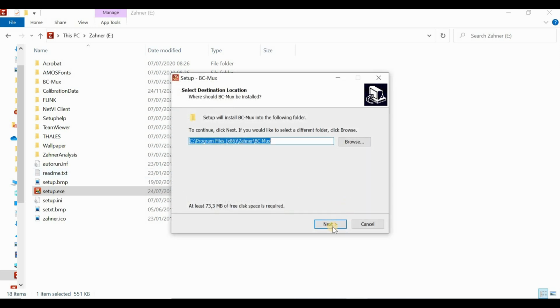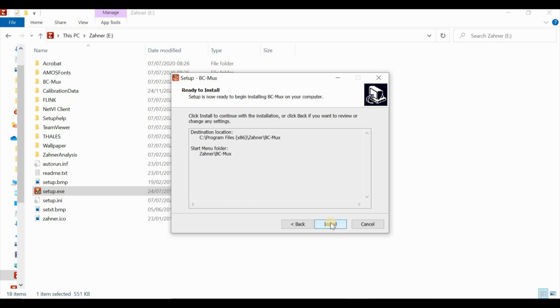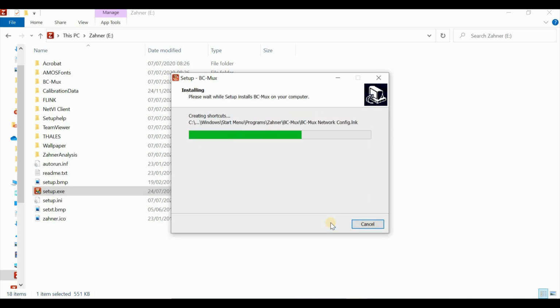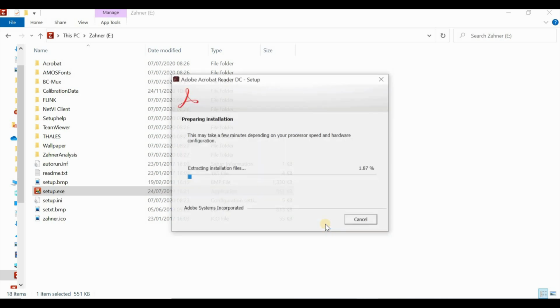You click OK, and then it installs the PCMux, because initially we also said we want to install the PCMux software. I will click next, and it checked that I already had the PCMux, and it said, do you want to install it? So I will say yes, and then I will click next and install my PCMux software. I do not want to launch the PCMux software currently, so I will just click on finish, and now it automatically starts the next software, which was Adobe Acrobat Reader.